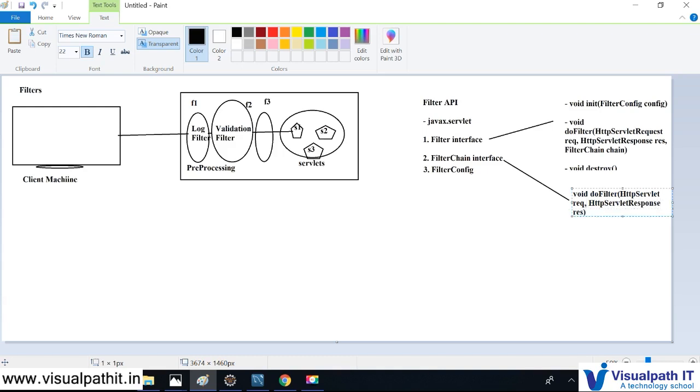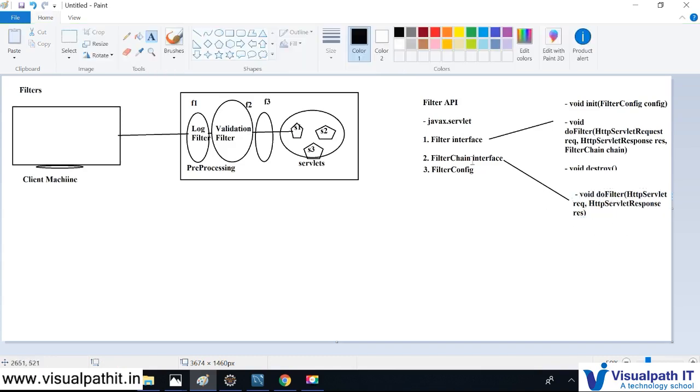The reason is it has only two parameters. It does not have any other details like the chain, because suppose F1 has a doFilter method, where chain.doFilter is calling the next consequent filter, then it will call chain.doFilter of the request and response.